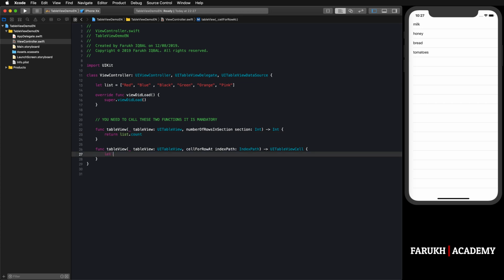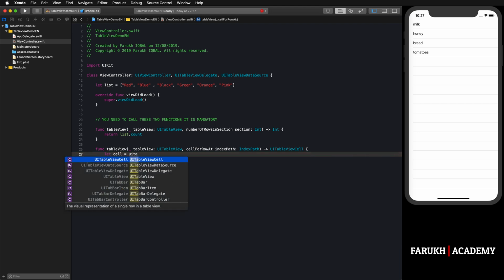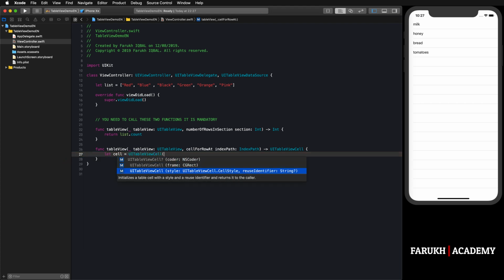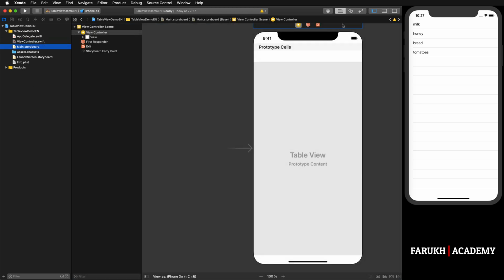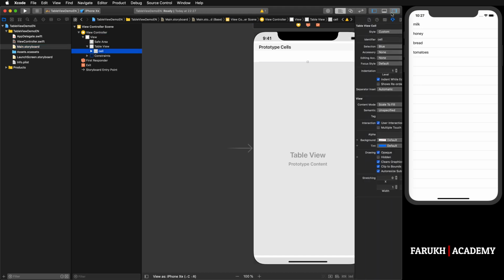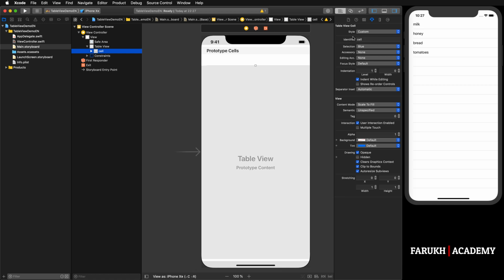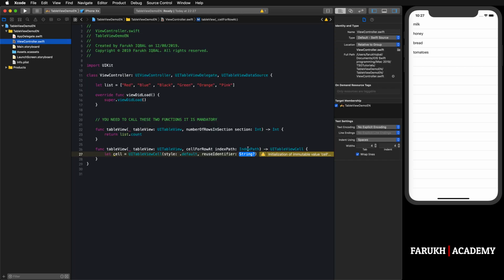Then here you have to create the cell, so let cell be equal of, right now we have to give the type of the cell, so it will be a UI table view cell. So you can write UI table view cell, open parentheses, and you are going to select this one, okay? So the style is default, and the reuse identifier is the one we have chosen here. Okay, so as you can see, we have written a cell in here, okay? So you are going to give the same name here, so cell, okay, like this, okay?